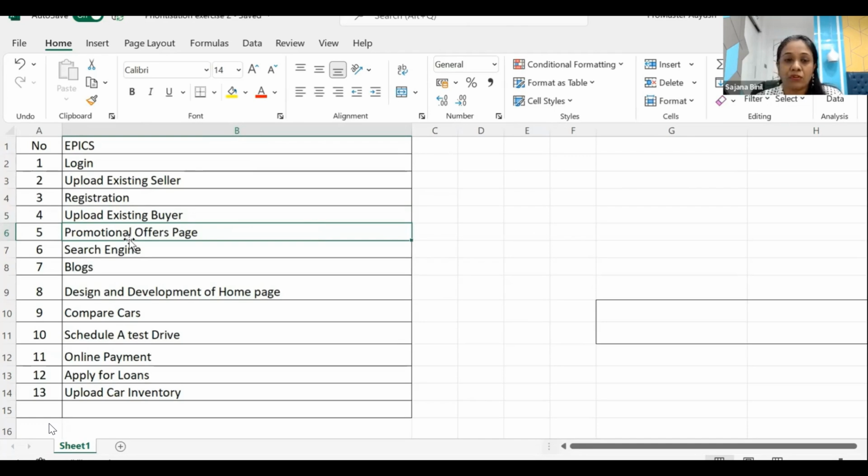Then blogs. Blogs will be informative articles about specific vehicles or how you can choose the right vehicle for you. When you usually go to a website, you find these kinds of informative articles which can help a user take a decision. The eighth one is design and development of the homepage of the website. This is again a technical task where graphic designers will be involved in designing the website and developing the homepage.